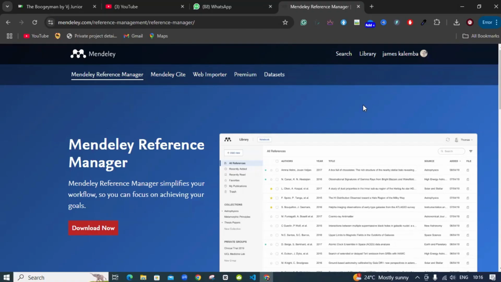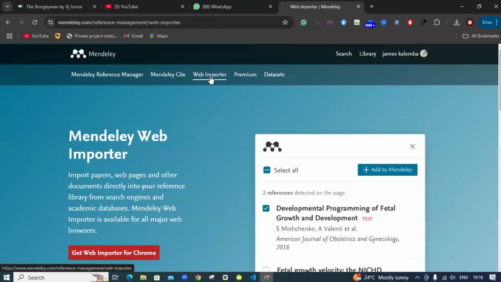And then the next step is to get Web Importer for Chrome. Web Importer for Chrome is like getting an extension for Chrome. So what we are going to do, we are going to come here where there is a Web Importer. I've said I'm going to leave the link to this website in the description. So everything is on display. You just have to read and know where to go to. So I'm going to click Web Importer. I'm going to leave a link to this site also in the description.